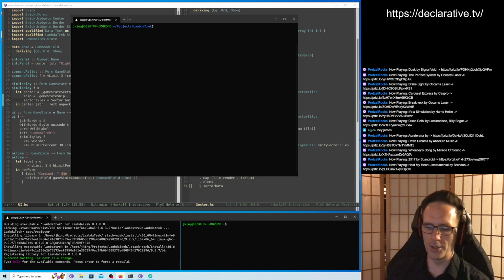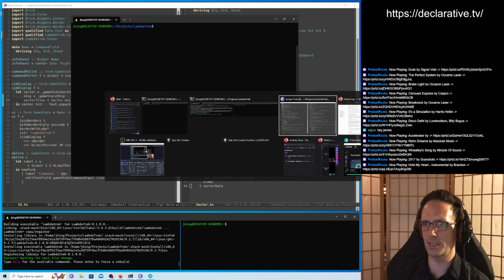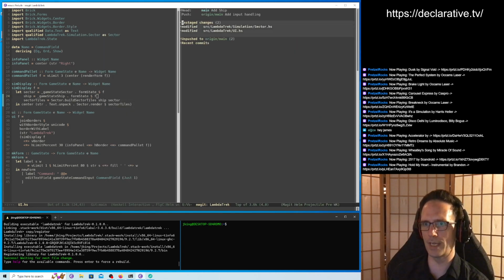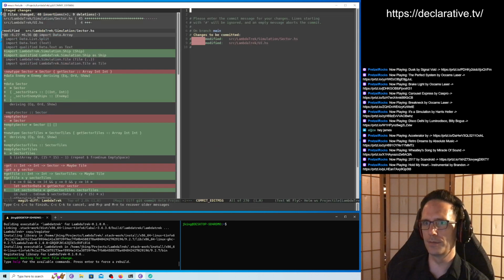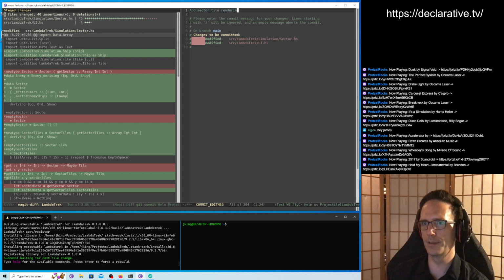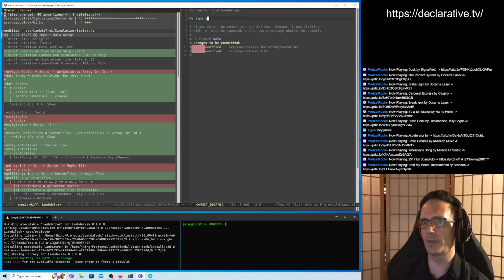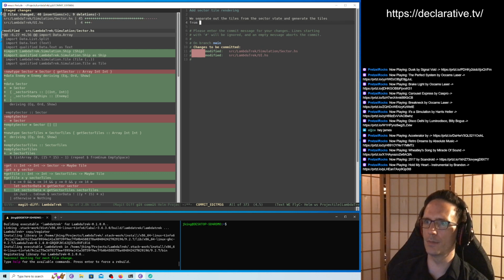The code for this project, let's get that pushed up for what we have so far. Add sector tile rendering. Separate out the tiles from the sector state and generate the tiles from other state so that we can render sector.